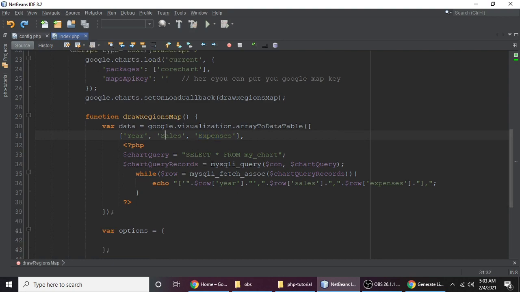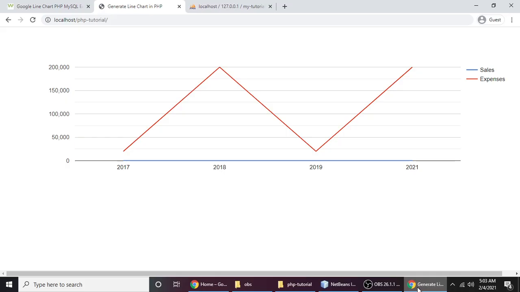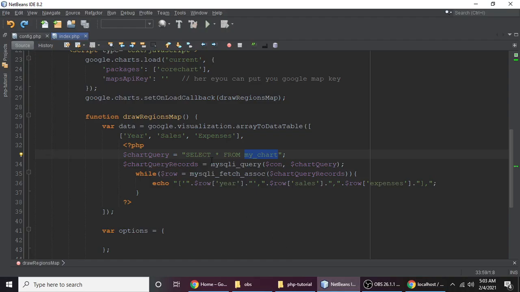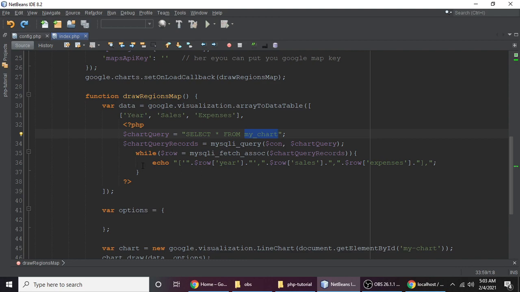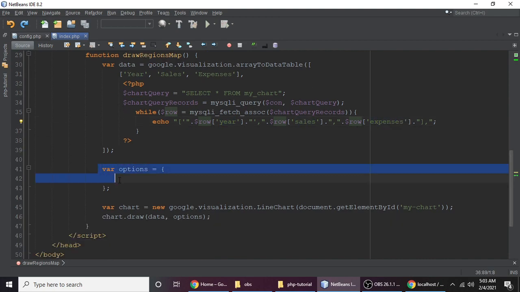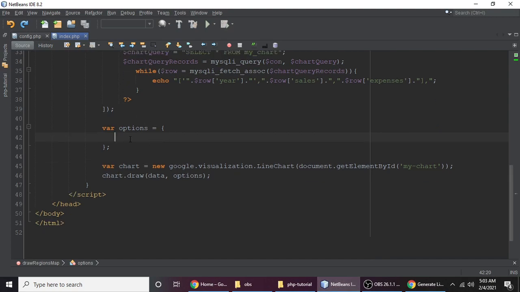And we are writing a query for getting all the data from my chart, and my chart is our table name, which is here. We are getting all the data through a while loop, from here to here. And this is an object again, row, and row year, sales and expenses. And this is options. So this options is just blank. There's a possibility to make your line chart more attractive, but I'm not using options, and simply create an object of a line chart again.